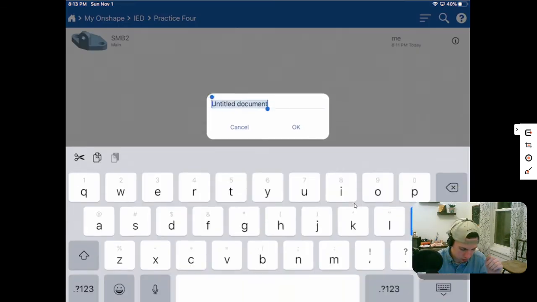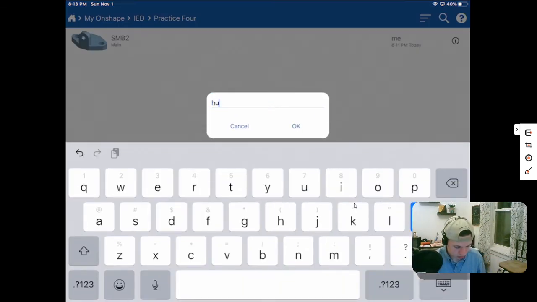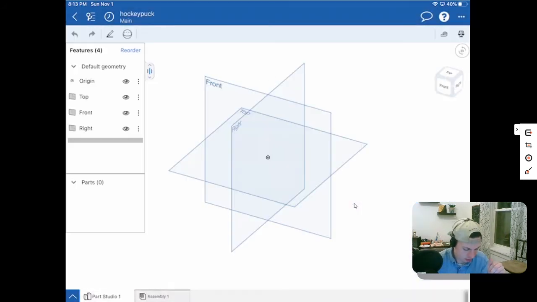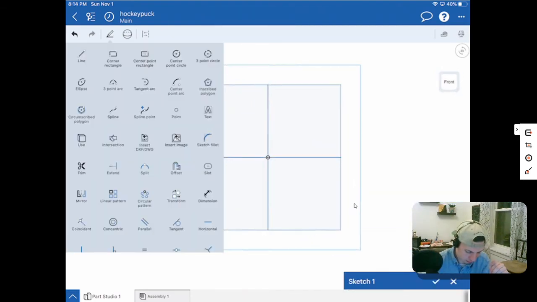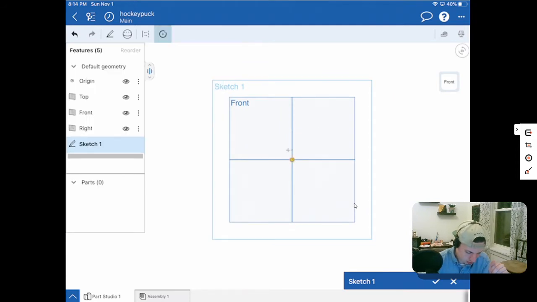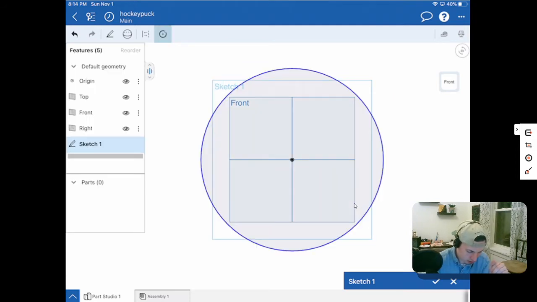So I will create a new drawing, and this is hockey puck. There we go. All right, and I'm going to start on the front face, start a 2D sketch, view normal to plane, take a circle, throw it at the center, and then dimension this at a dimension of 4.